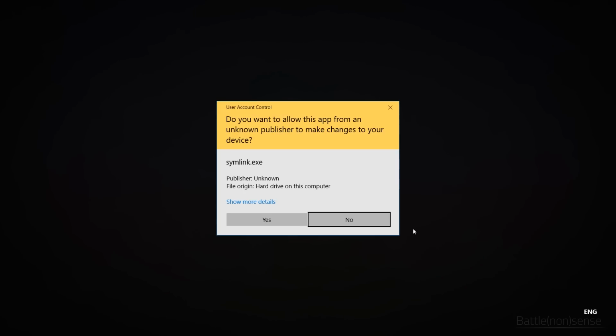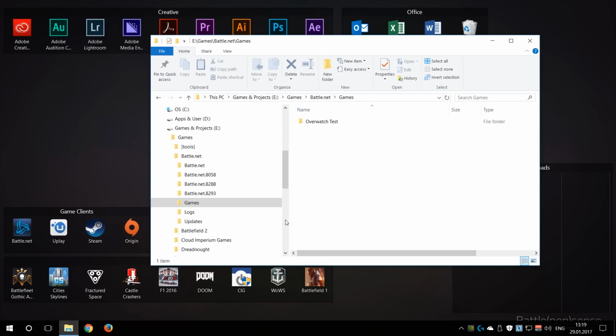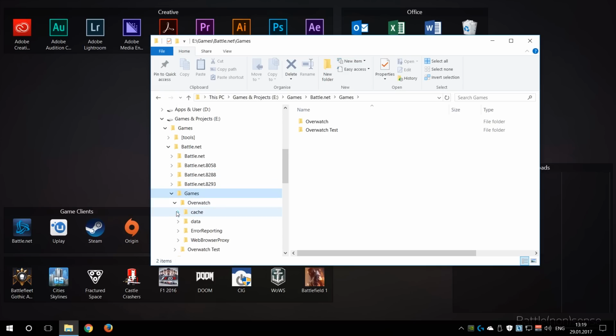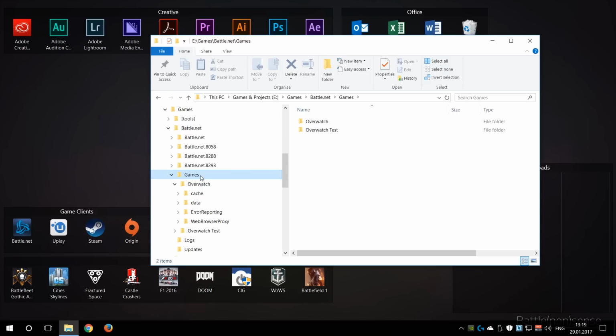So, as far as the operating system and Battle.net are concerned, Overwatch is still installed on E, while in fact the data is stored on the fast SSD. This method allows you to very, very easily relocate pretty much any folder you want, without breaking the game or the client.